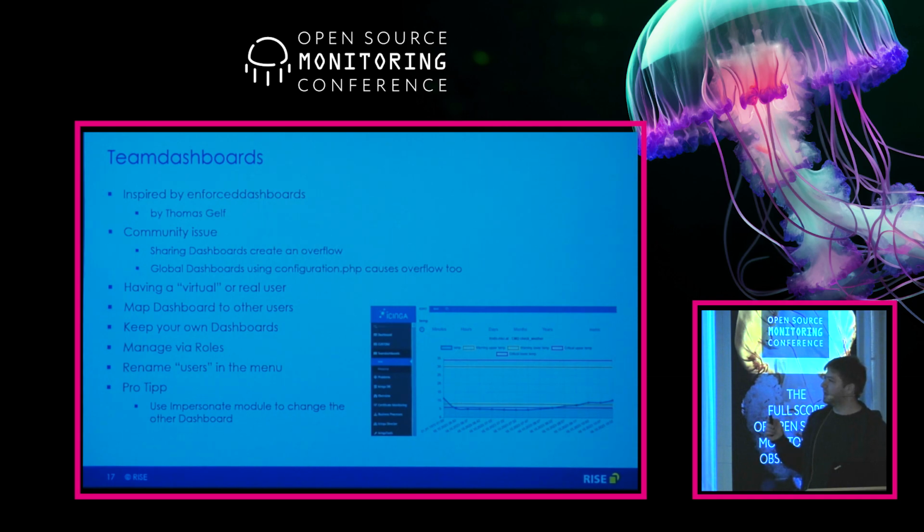So the idea is to have a virtual or real user and map these dashboards from him or her or it to the other users. And you still want to keep your own dashboards. And I also want to manage it via roles. So every dashboard that's mapped by a username will be in the role setup, so you can enable or disable it for each user, role, group, or whatever. And you can also rename the user, because if you map the user test, you don't want everyone to see that it's user test. Maybe you want to have the item named Team A or something.